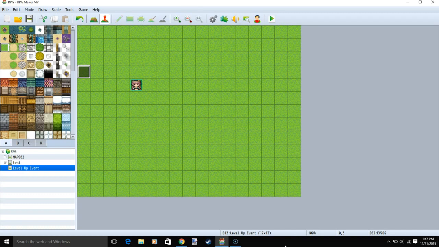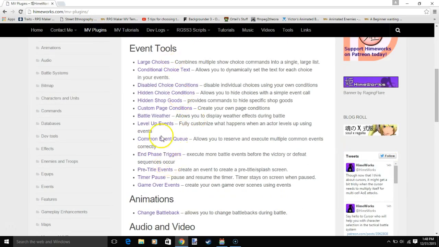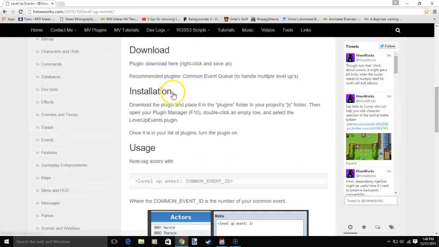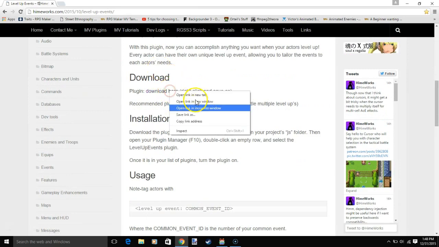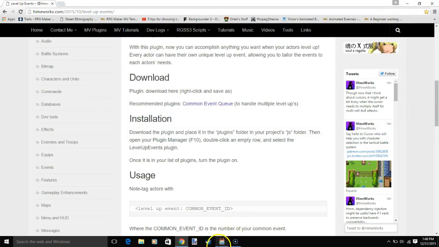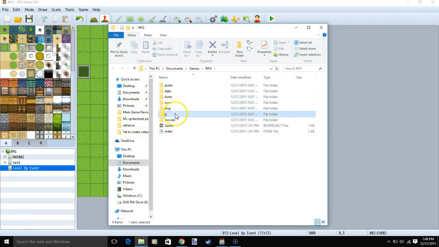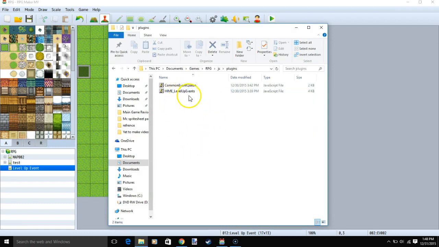Today's plugin will be the Level Up Event plugin. First, we'll go to the site, MV Plugins, Event Tools, Level Up Events, scroll down to download, right-click download here, save link as, and save it to your computer. Once you have that done, go back to your software, games, open folder, JS, plugins, and move your plugin here.